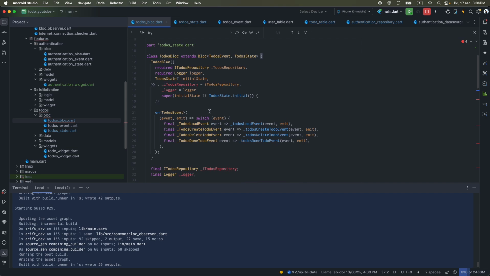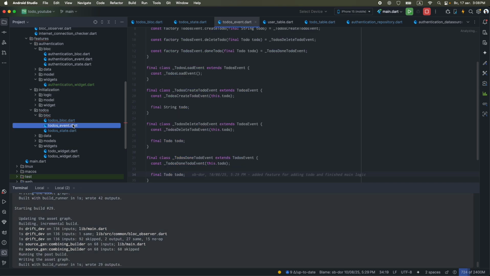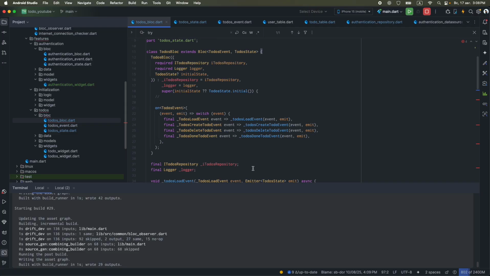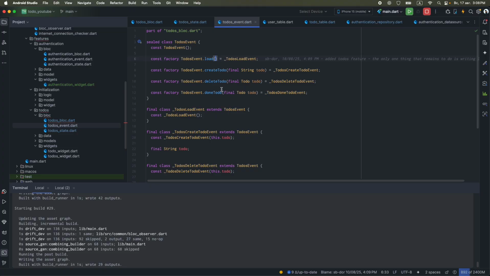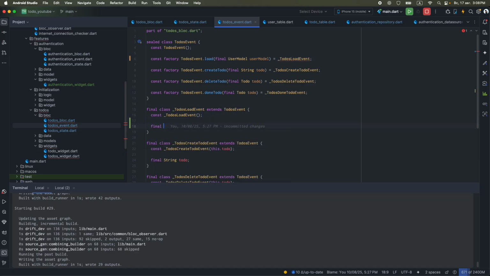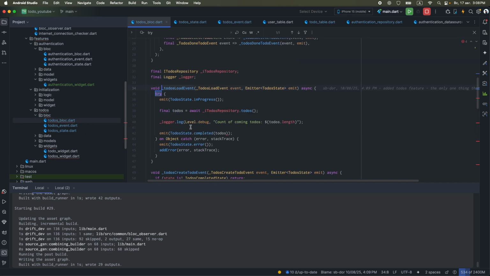So in initial, what do we have there? A load? Is it load? Yeah, it's load. So in a load event, we have to send our user model in order to save that in our to-dos. Because we are authenticated and we have to save that user in our to-dos block. And after that, we can work with that specific user model.